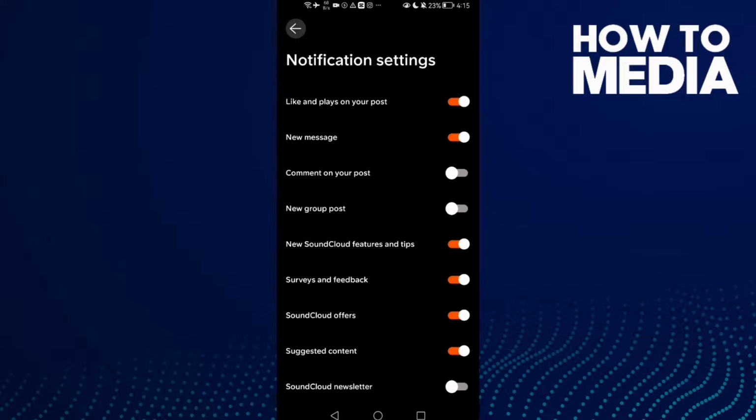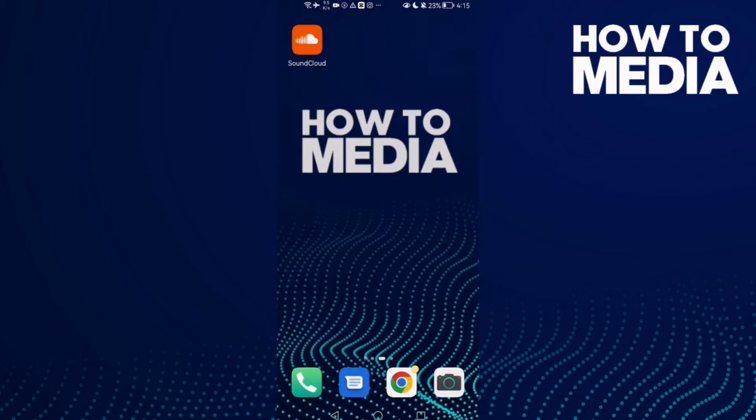If you want to disable it, just click on it, and as you see, new messages notifications have been disabled. Now just go back, it will be saved.